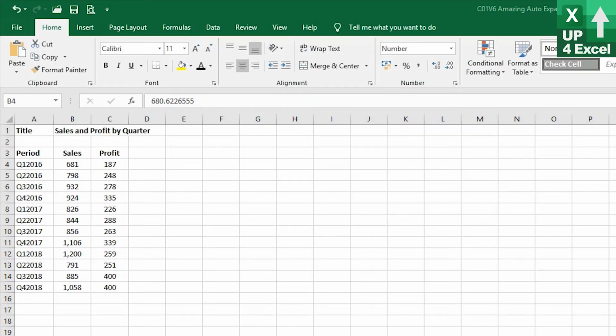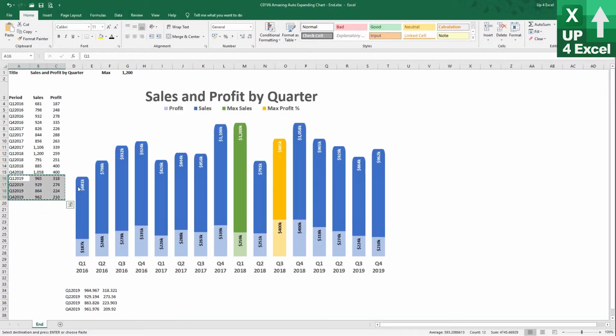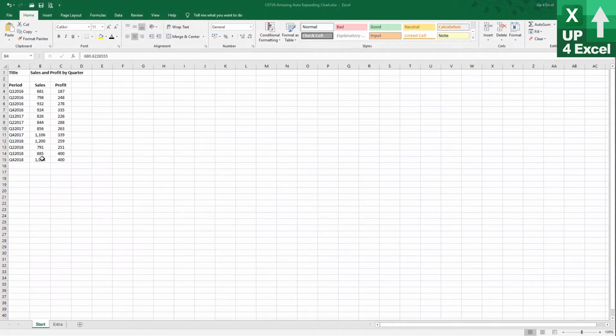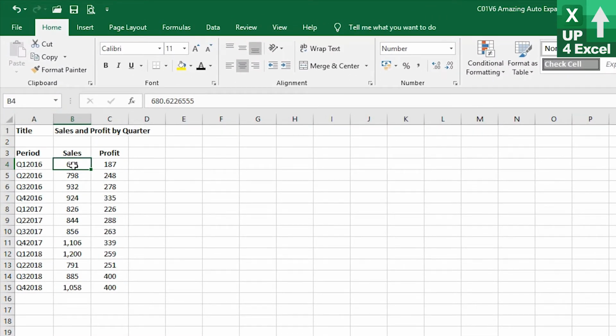Let's get on with it then, because there's quite a bit we need to do. On screen, I've got some basic sales and profit numbers for a few years. And we're going to turn that into the chart I showed you earlier, which is basically this one. Now, we're going to use several techniques in here, but the main technique we're going to use is something called a dynamic named range.